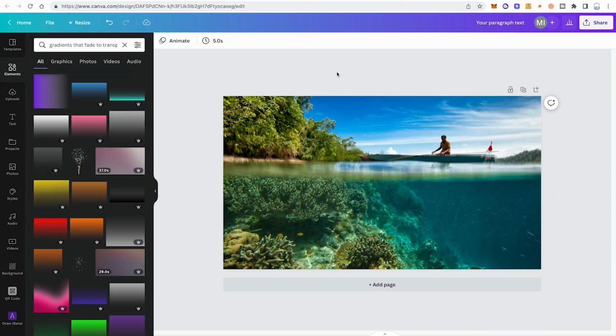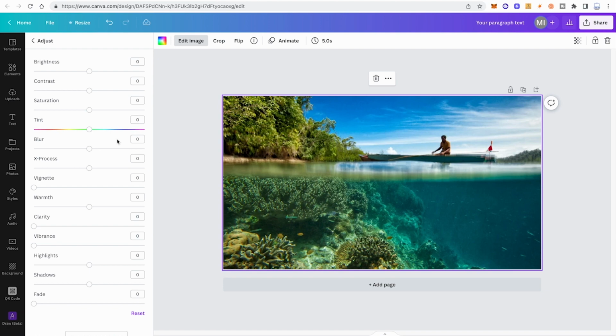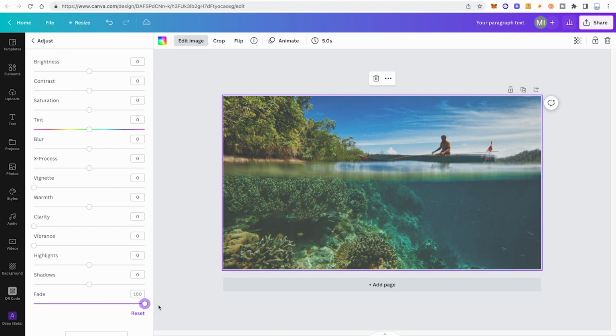As we're talking about fading now, let me just give you a bonus hack here. Click on the image, then go into Edit Image, under Adjust, click on See All, and then the last fader here, you can also easily fade your image like that. This creates a very similar effect, but without adding new colors to your image.